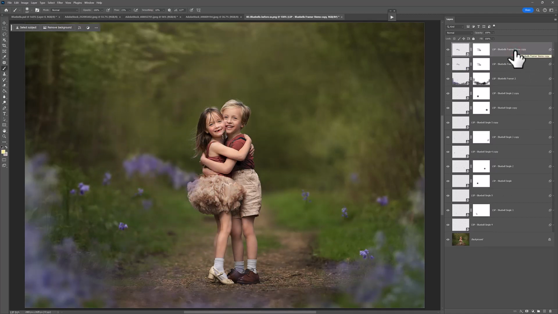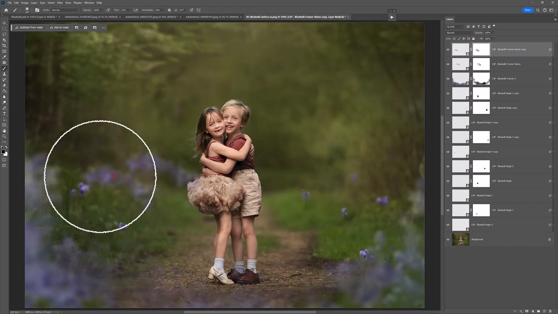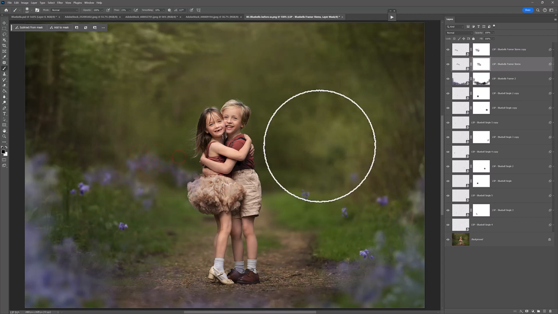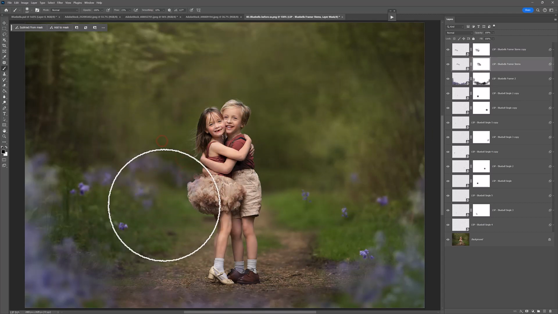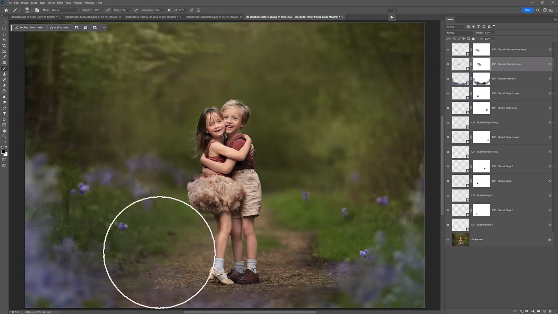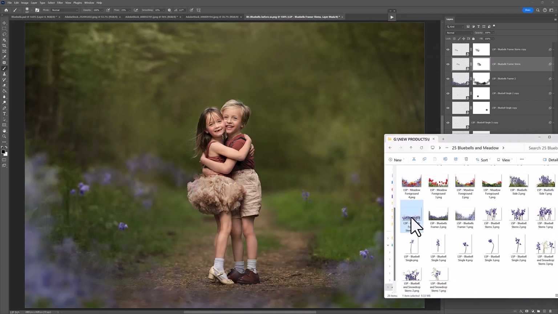Control Command J, I'm going to duplicate, Control Command T. Oh, it's not going to let me, but that's fine. I'm just going to move that because I did a warp on there. And I'm just going to then rotate that a little bit. Now grab your black brush, I'm just going to paint this off. It's just adding a little bit of bluebell, a bit more into the background without having to individually add so many. And I'm going to do the same thing over the other side.